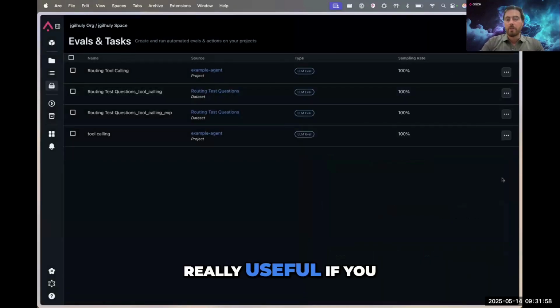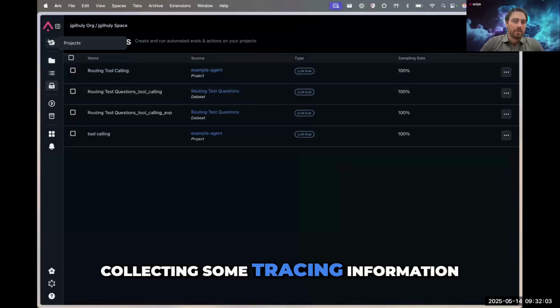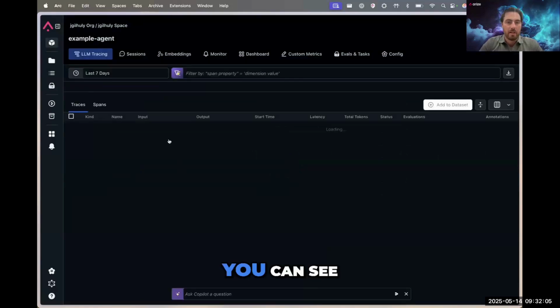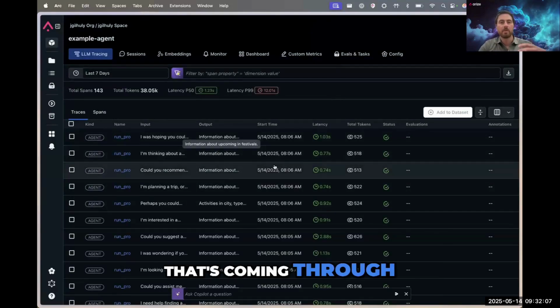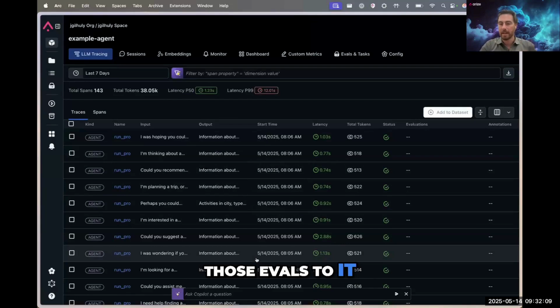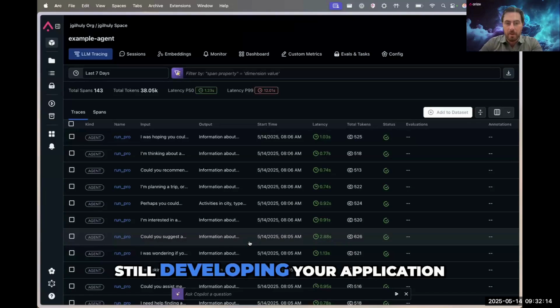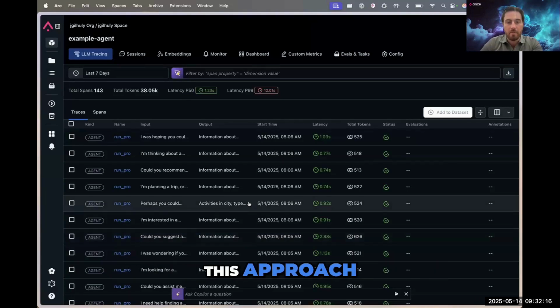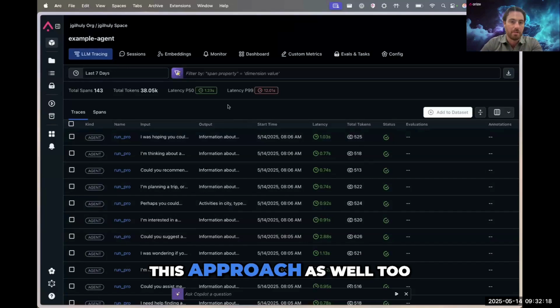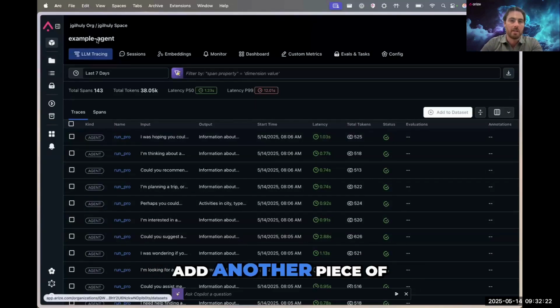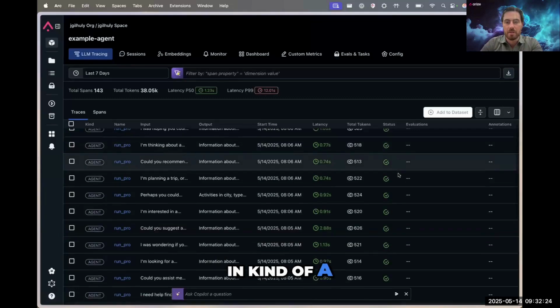This is really useful if you have an application that's being run and you are collecting some tracing information on that application. You can see we're getting new information coming through, and we can attach those evals to it. That can be really helpful if you have an application that is being run. If you are still developing your application, you could still use this approach, but you might also want to experiment with it as well. And so there we have another piece of being able to experiment in a closed environment.